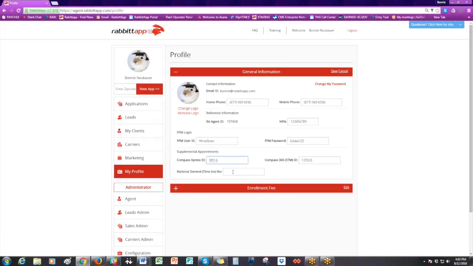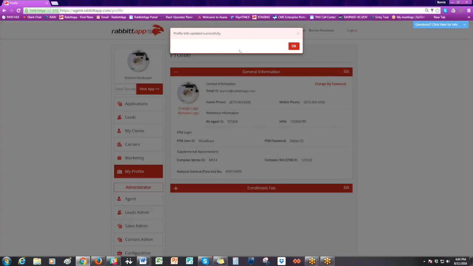And same thing holds true. I do have an appointment, an ID, for National General, which in this case will be for quoting accidental and dental. So let me grab my number there and put it in. After you enter all your IDs, you must click Save. You'll get a message that your profile info was updated successfully.